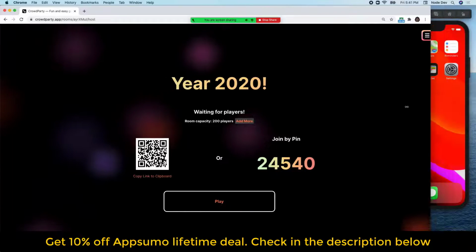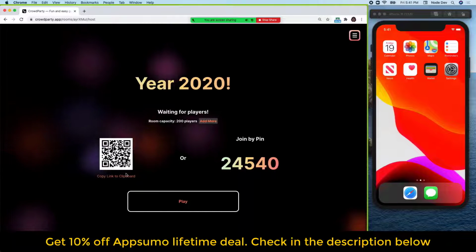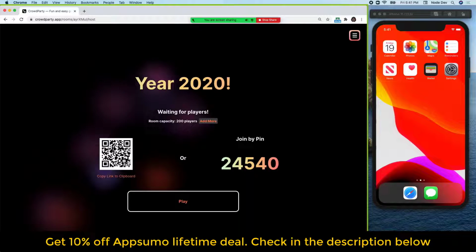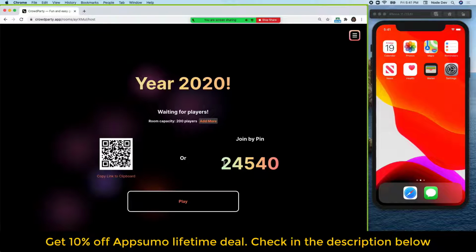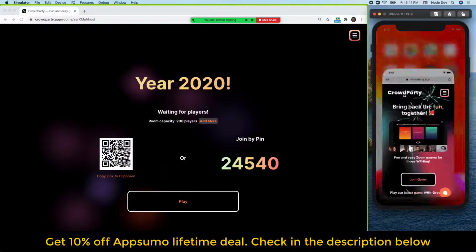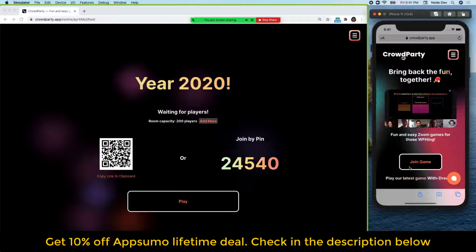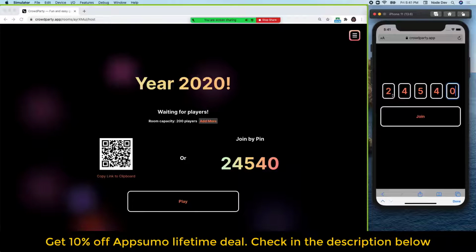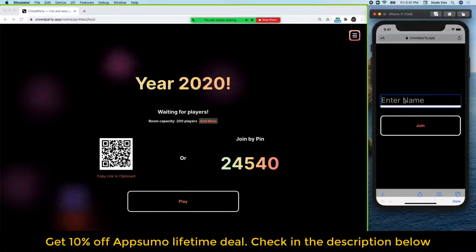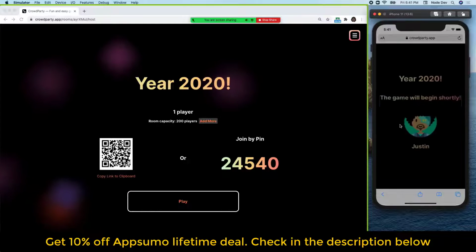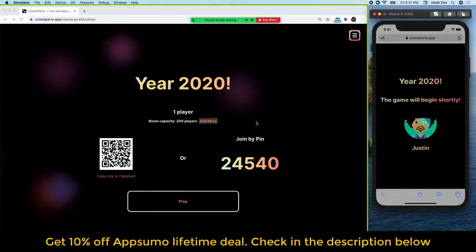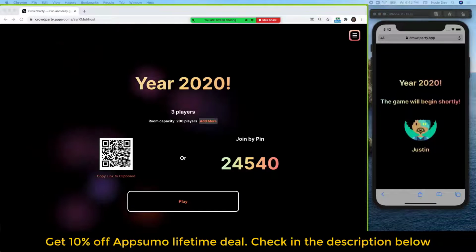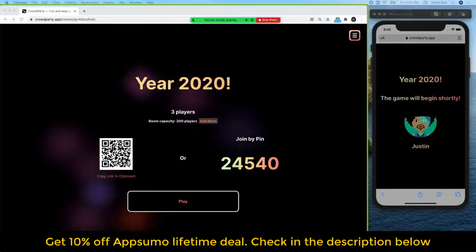In terms of players, you can go ahead and copy the link to the clipboard and send that to the chat, or players can go ahead and scan the QR code using their mobile devices or join with the PIN code. I'm going to go ahead and join with the PIN code on this mobile device. As you can see, we now have one player. Let's go ahead and add a few more players. Now that we have 3 players, it's time to get started.